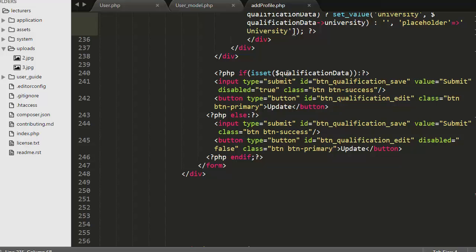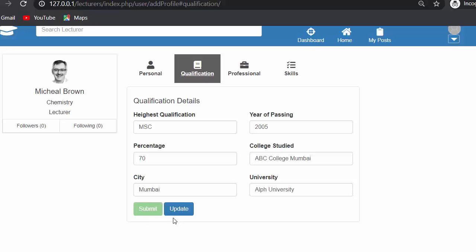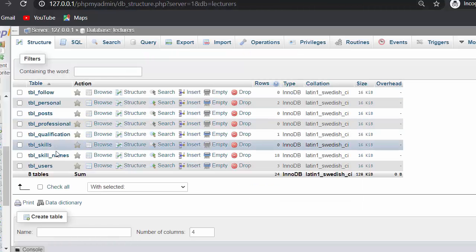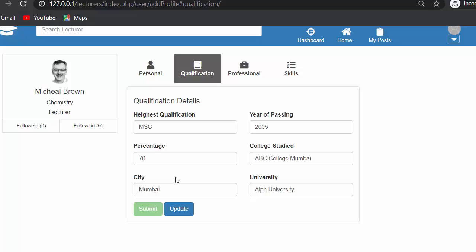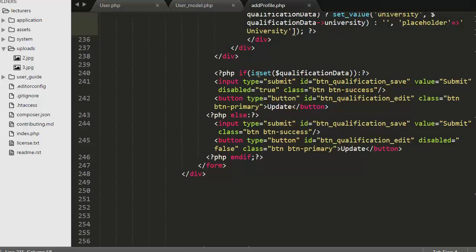Whenever the qualification details of that user are already present inside the table, then I will be disabling the submit button and enabling the update button. That's what I have done here. In this case the record for qualification details is already present for Michael Brown, as you can see here. Since I have uploaded the qualification details, there is no point in enabling the submit button. That's why I have disabled it. That's what it says here.